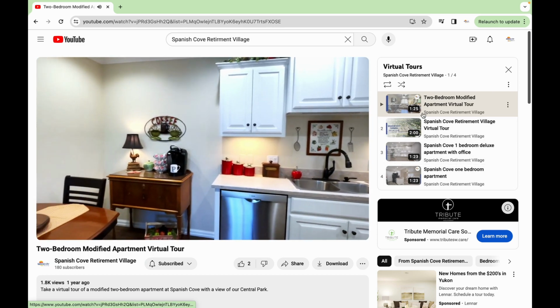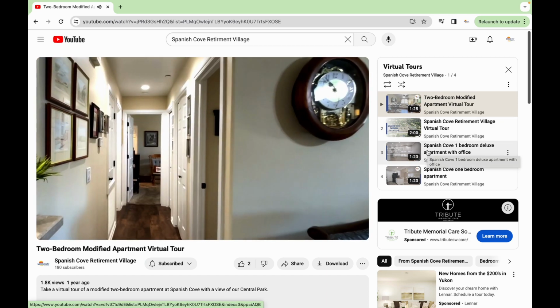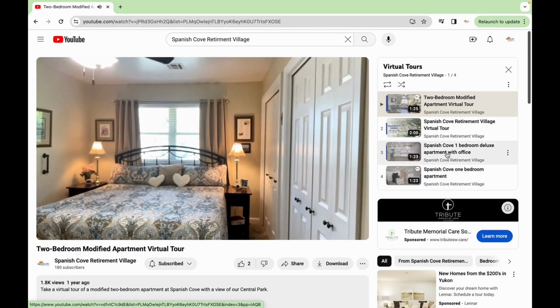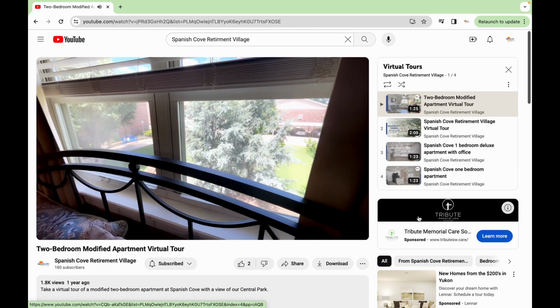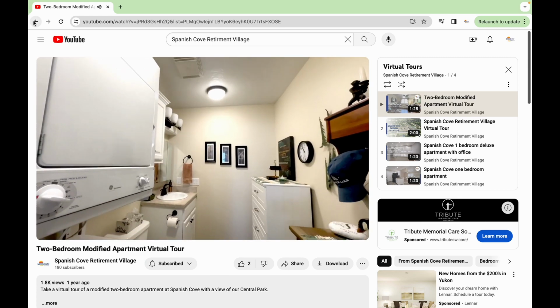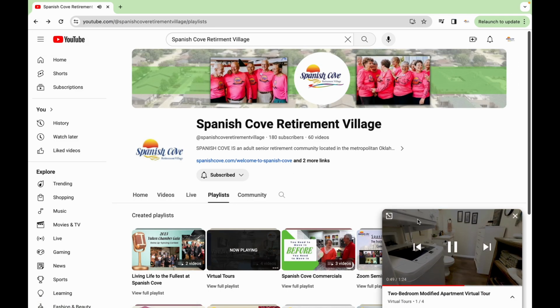underneath that one. This one has a virtual tour of the campus, a 1-bedroom deluxe apartment you can tour, or a 1-bedroom apartment. You can scroll down. This one has 4, so they're not going to scroll anymore. But let's say you're done and you don't want to go back. You want to go back and maybe look at a different video. Let's see, and go back.